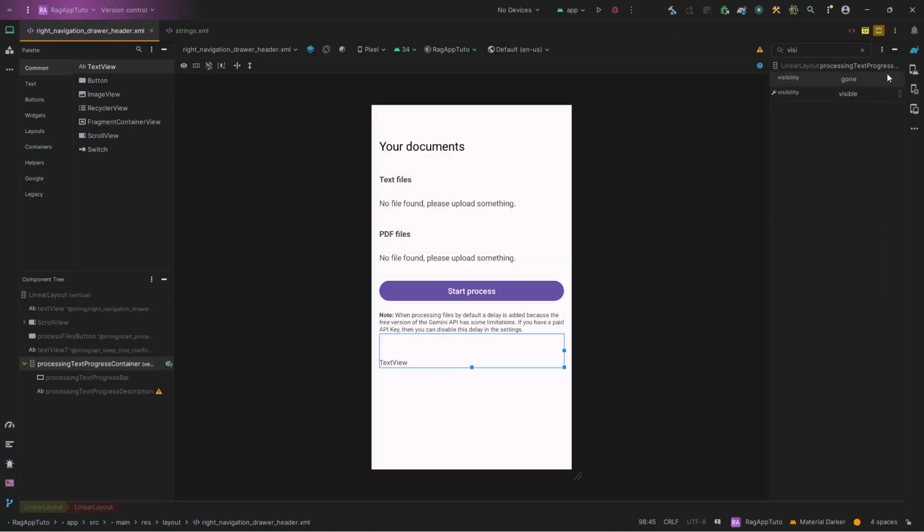Make sure to add again 32 dp margin to the top.